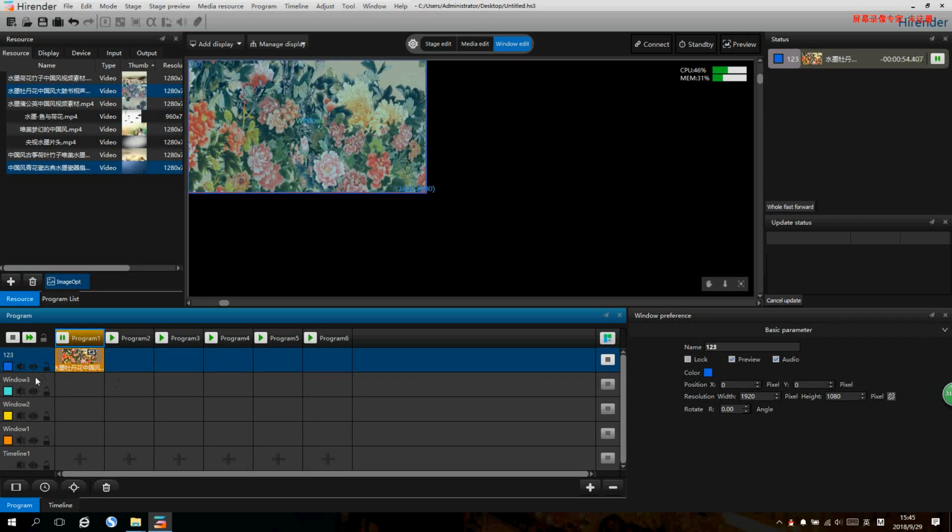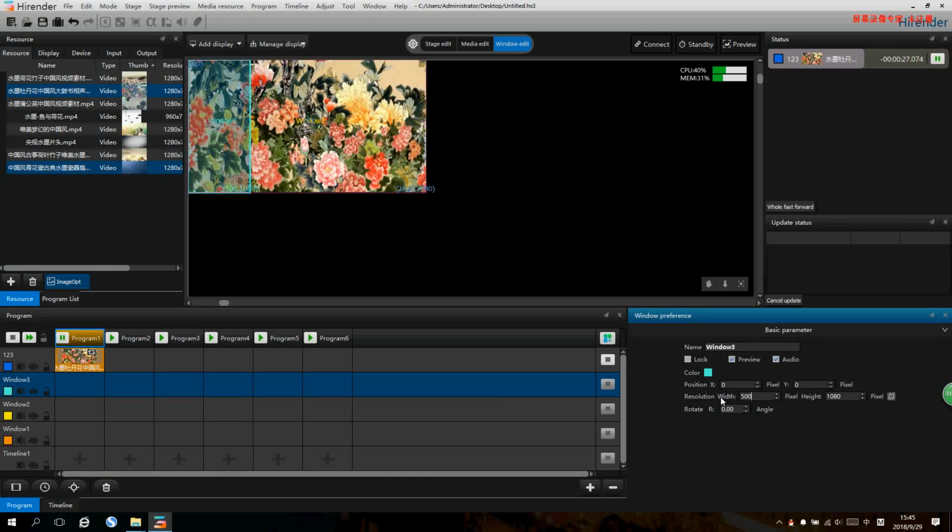Then we can make a 3-window layout, same as before. Choose one window and change the property of each window. Suppose we want to separate a screen into 3 parts with left and right side are 500 by 1080. Middle side is 920 by 1080. So we need to set the 3 windows separately.